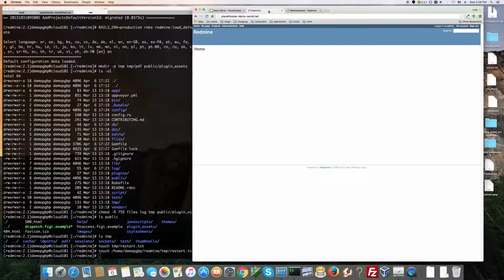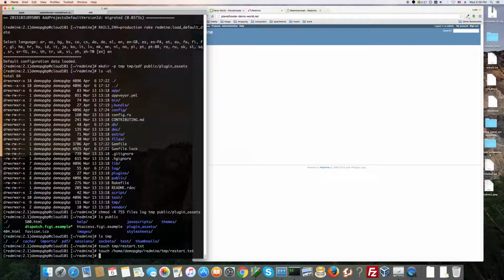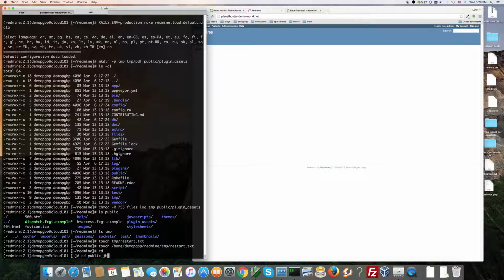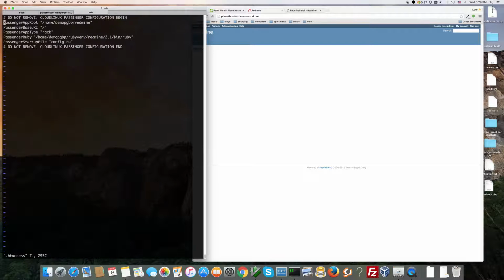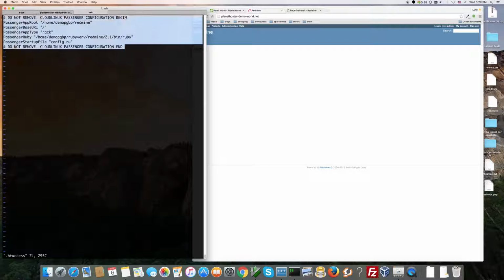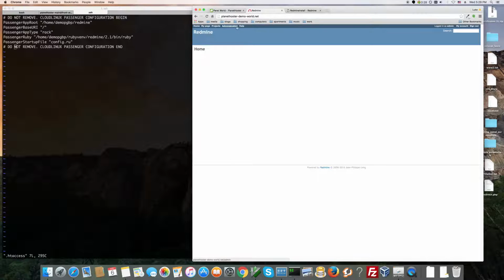If you want to make Redmine accessible only to certain IP addresses or anything like this, all you need to do is go into your public HTML, and you'll see we have a .htaccess here. This .htaccess, which is configuring Passenger and pointing to our application, is where you can put your htaccess rules. If you want to only allow certain IP addresses or what have you, you could do that there. And so this is how to install Redmine.